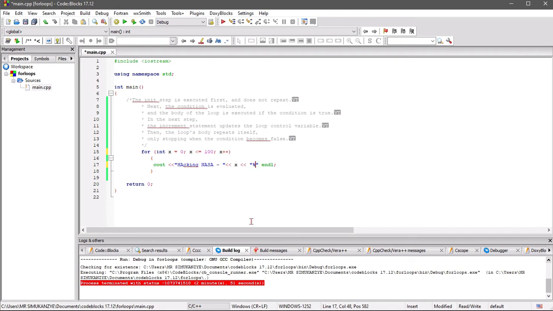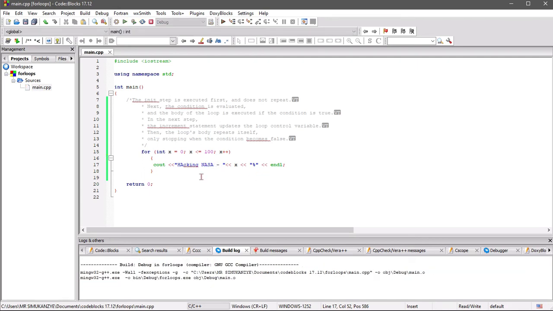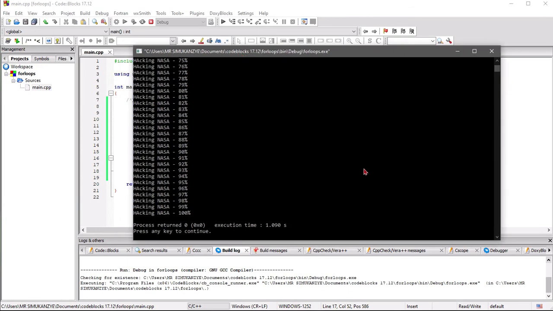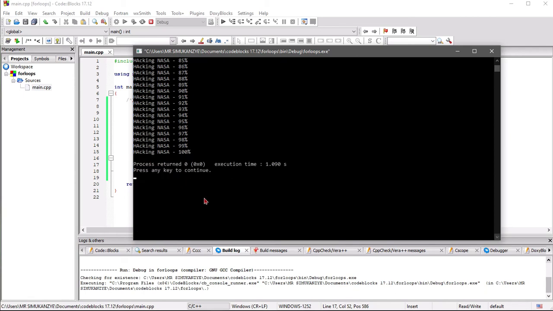Great, like that. Now let's run our program and check out what happens. So F9. Okay, so I guess you can see what happens. It starts from 0 and goes all the way up to 100. So create this program and hack NASA.